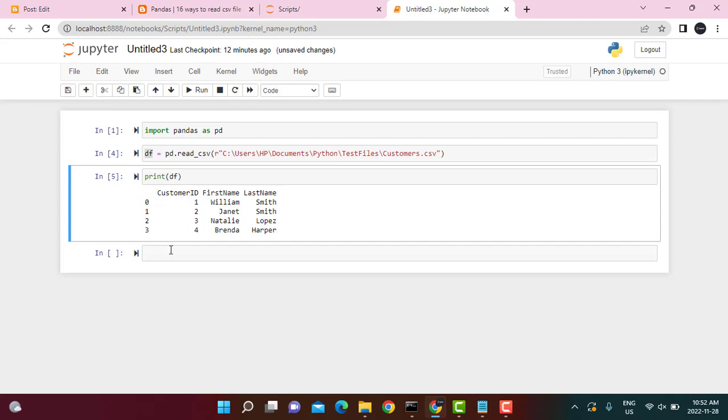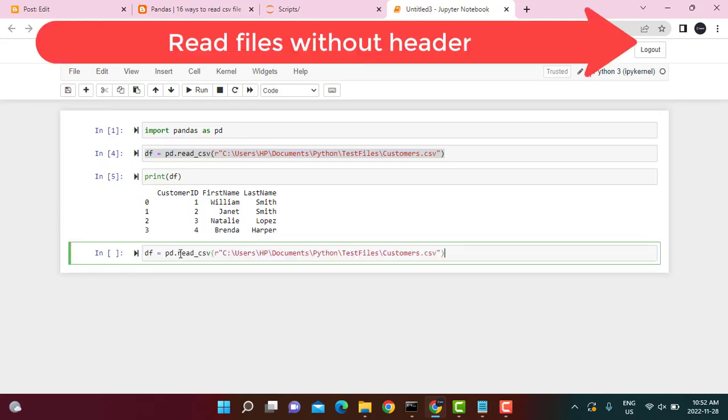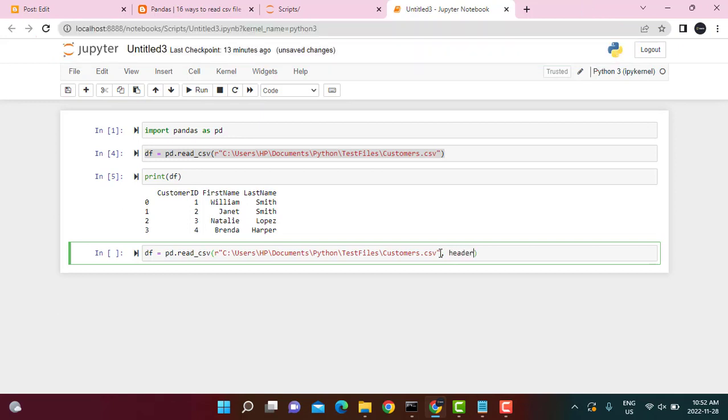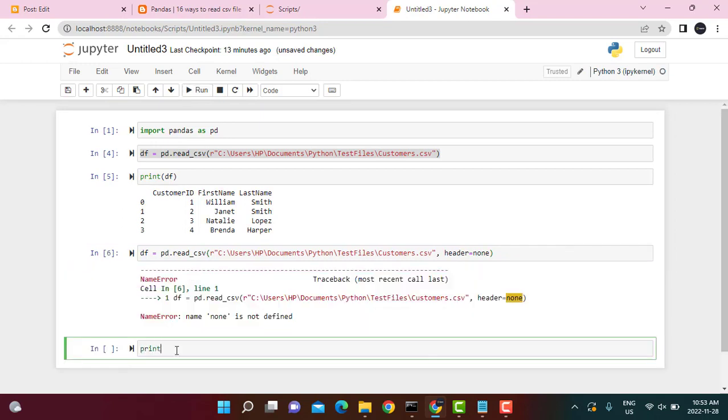Now here we have read the file with a header. Let's say that we don't have a header in the file, so we want to consider this first record as a data record and not as a header. What can be done in that case? Again, I'm going to use this command over here. I'm just going to copy this and keep on adding some options. The only thing I need to do is add the option of header equal to None. And now if I read this, you can see that again I've got an error message.